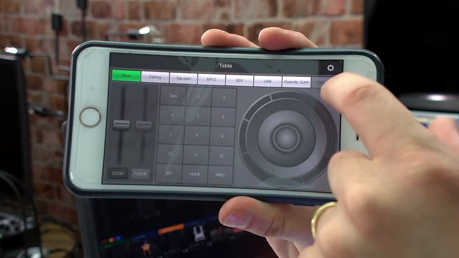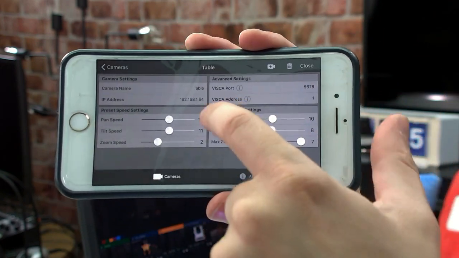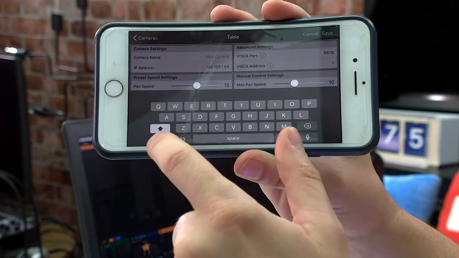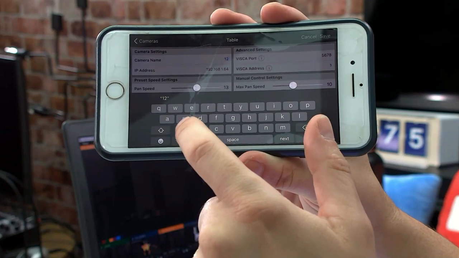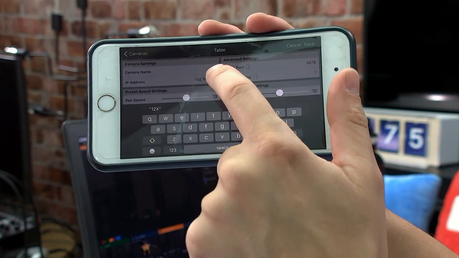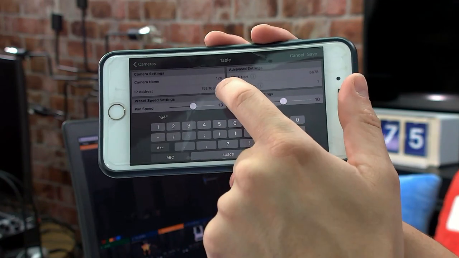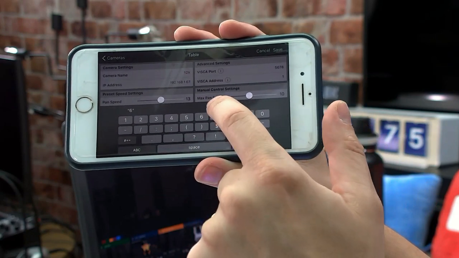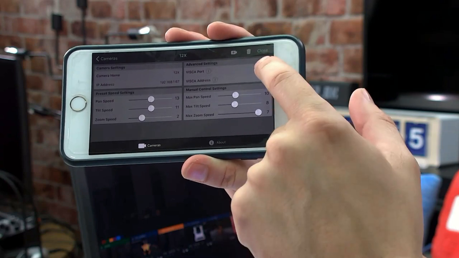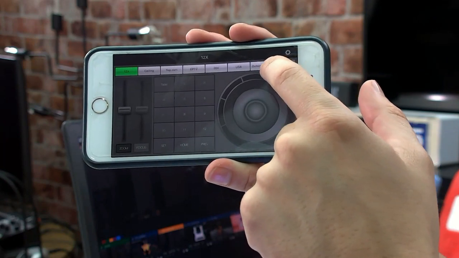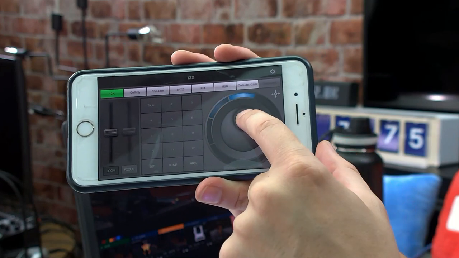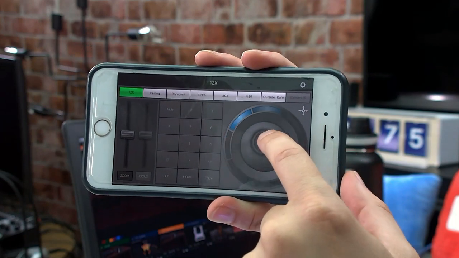If we go into this, I'm going to add this camera. We'll just call it the 12X. And I'm going to put the IP address in. The IP address is 192.168.1.67. Click done, close, and now I can control this camera with my smartphone.